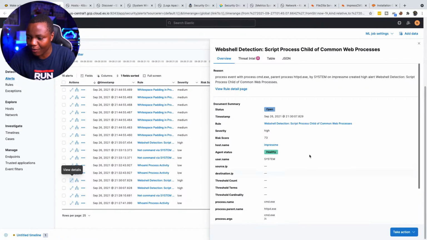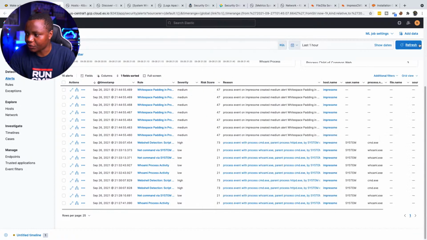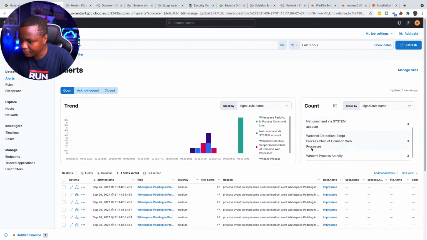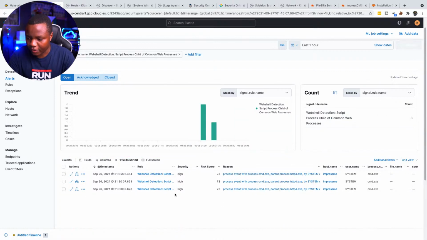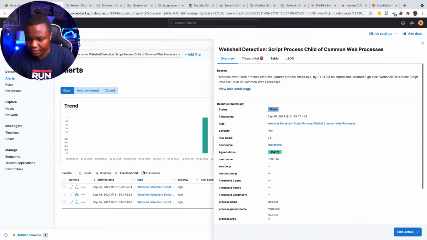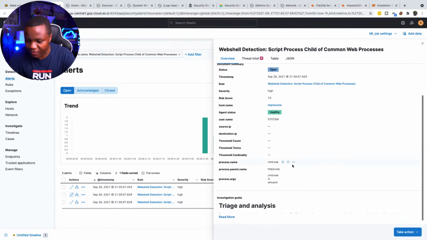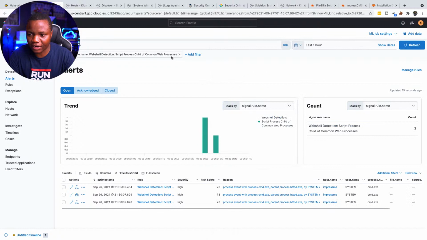I'm just picking on the high ones here. This one is the same, whoami. Maybe I need to narrow this down further. Let's go on these ones. Apply the filter. Okay, there we go. I'm looking for the PowerShell commands that I was running. Did I pick the wrong one? I picked the whoami filter. Let's get out of that.